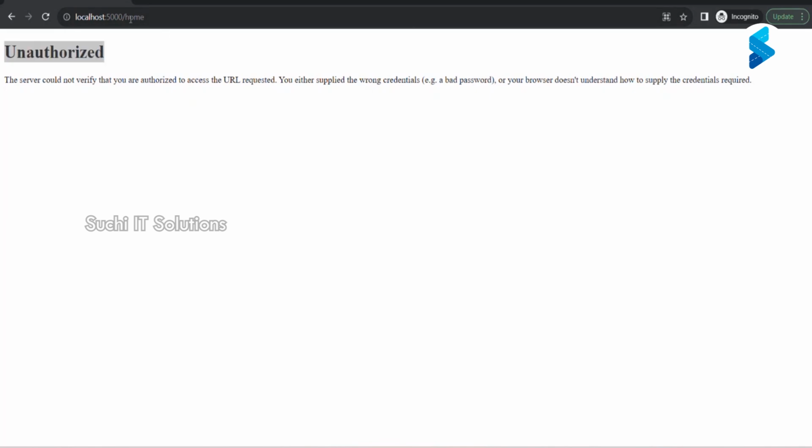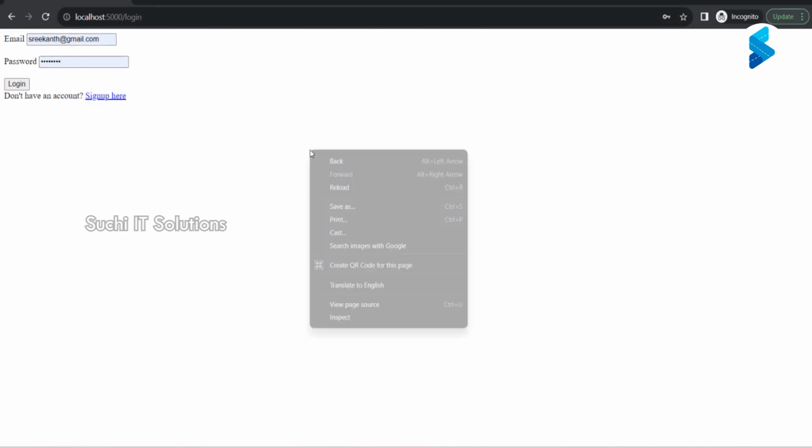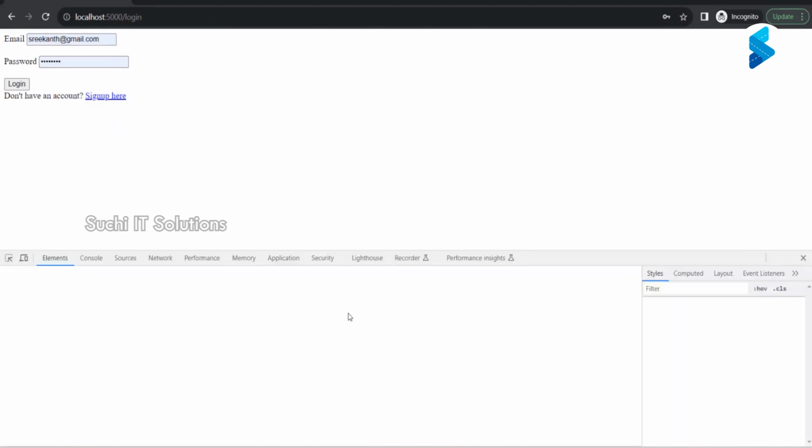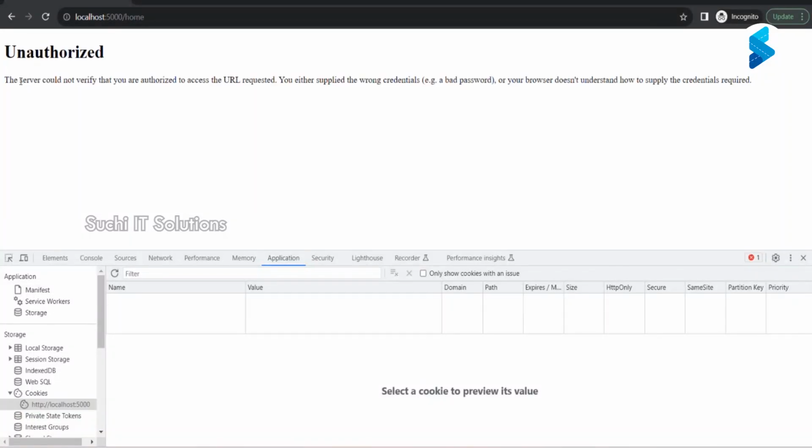Can we try that now? Let us try. Login. Let me try providing the right data. And you can also check right now in the application. Under cookies, I click on this URL, and right now there are no cookies. Now let me just click on login. It does set a cookie, and still it doesn't allow us to access.